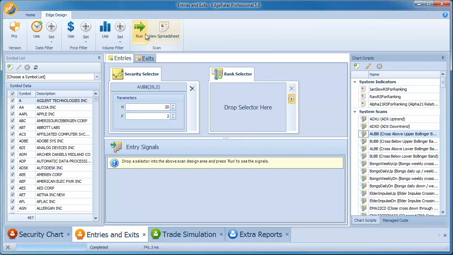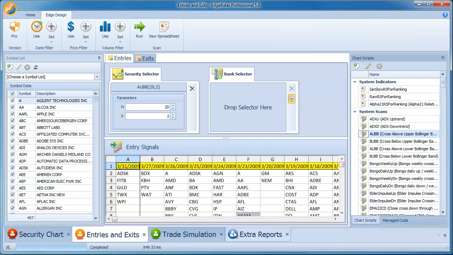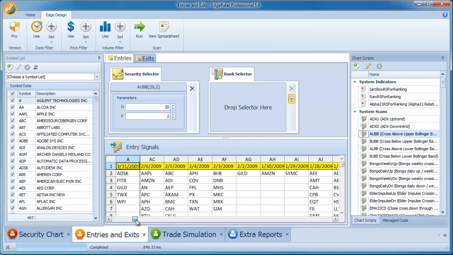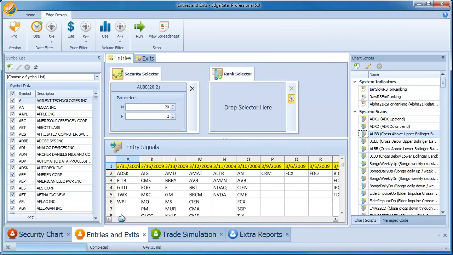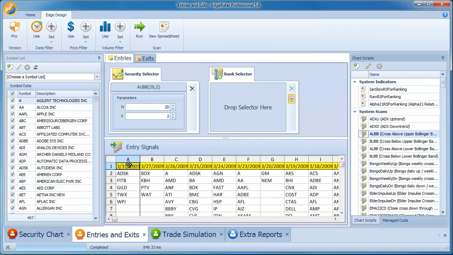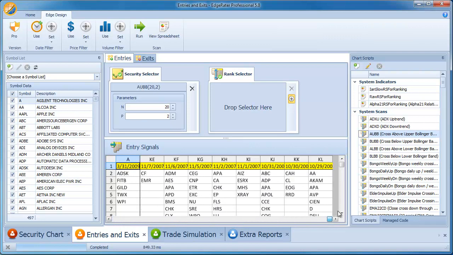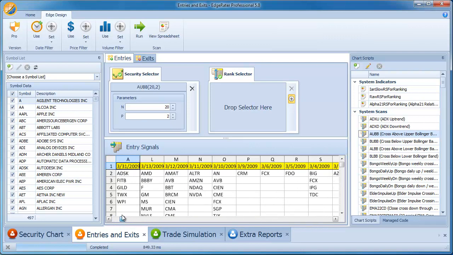And all I have to do then is hit the run button, and very quickly it has scanned the database of stocks on the left hand side, and there's 497 of them, and it's actually gone back and produced a list or a grid of the signals going back in time from the very latest date of the data that's available to the very earliest date. So there's a lot of signals that have been generated here.